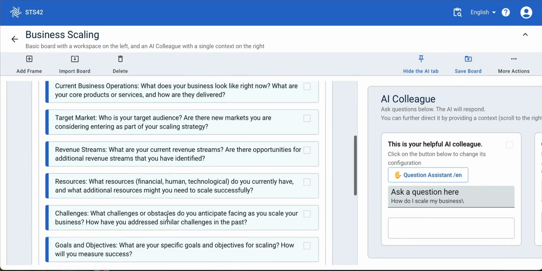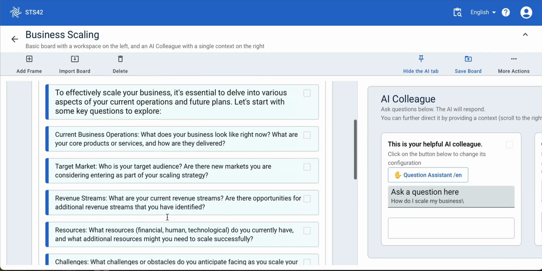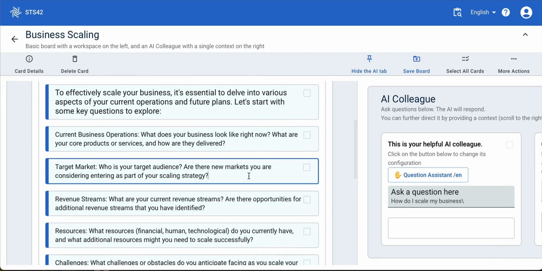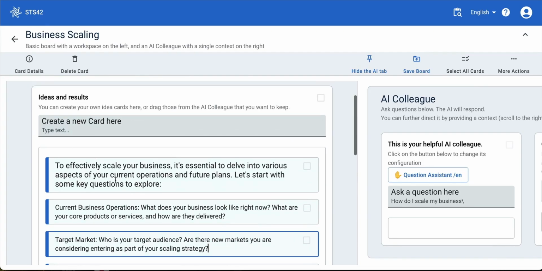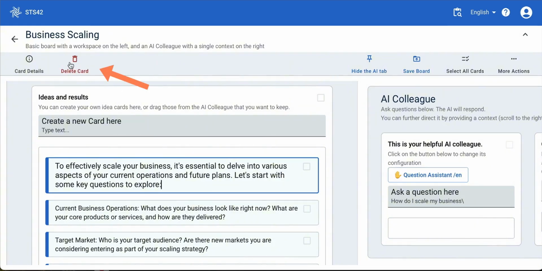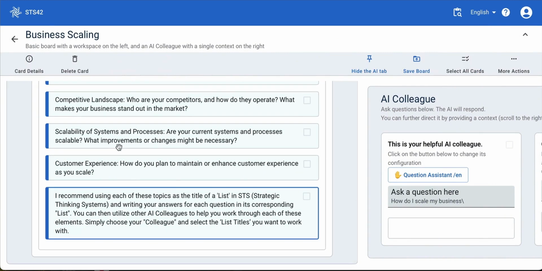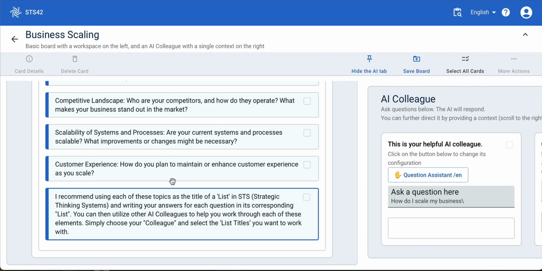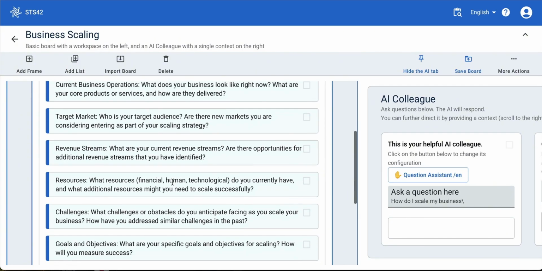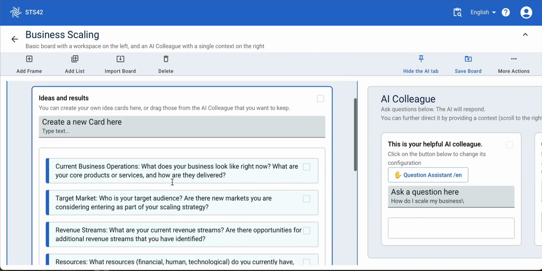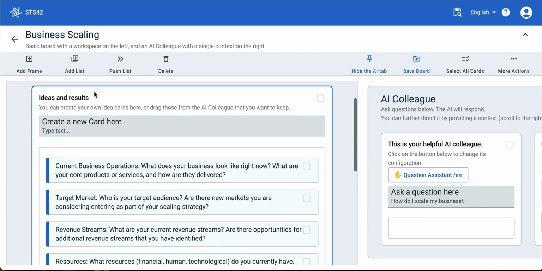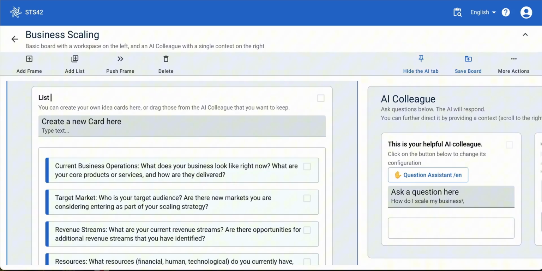Answer these questions to the best of your ability. And if you don't have an answer, for example, maybe you're not clear in your target market, you can start doing research on that to get more clarity. Now I don't need this first card. I'm just going to delete it. And there might be a card at the bottom. Yes, I don't need this last card, so I'm going to delete that as well. So I just highlight the card and I click on delete card. So now I have a list of questions. Because I don't have a real business, I'm just going to call this list of questions. So I'm going to change the title.